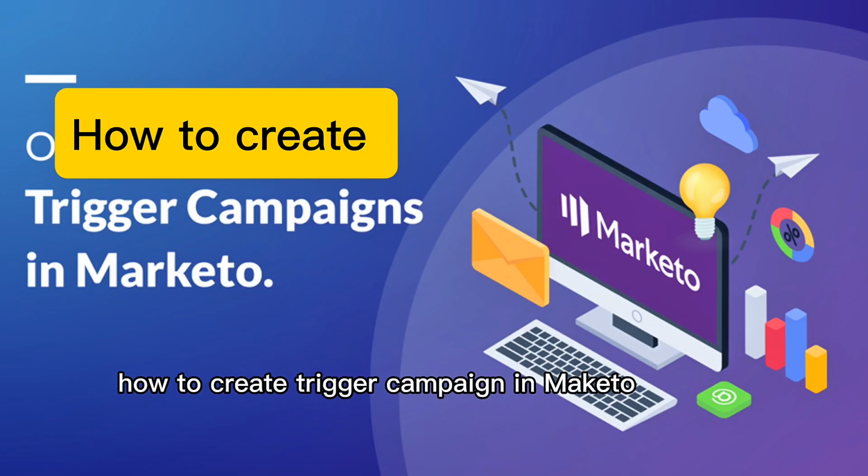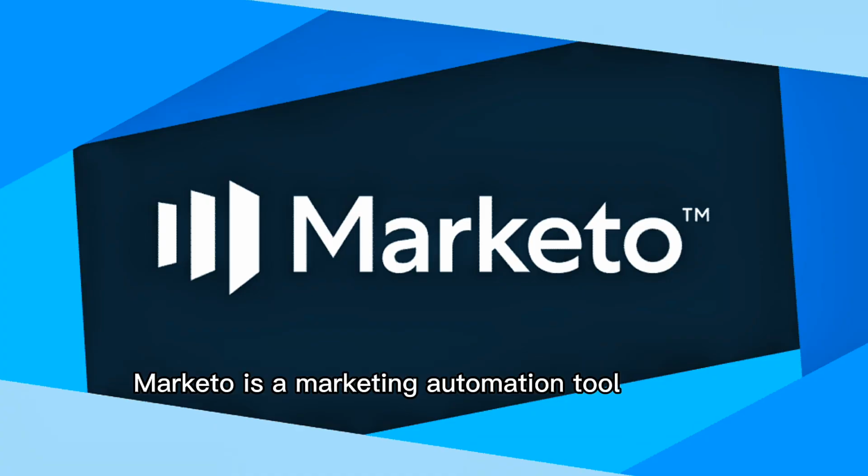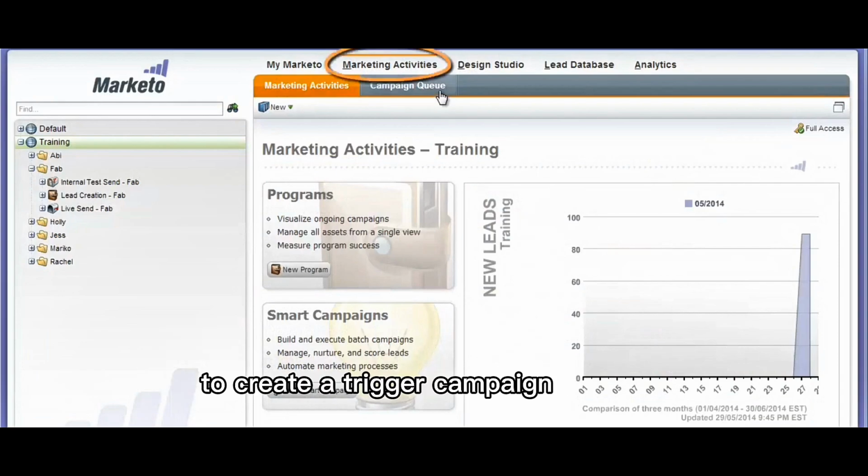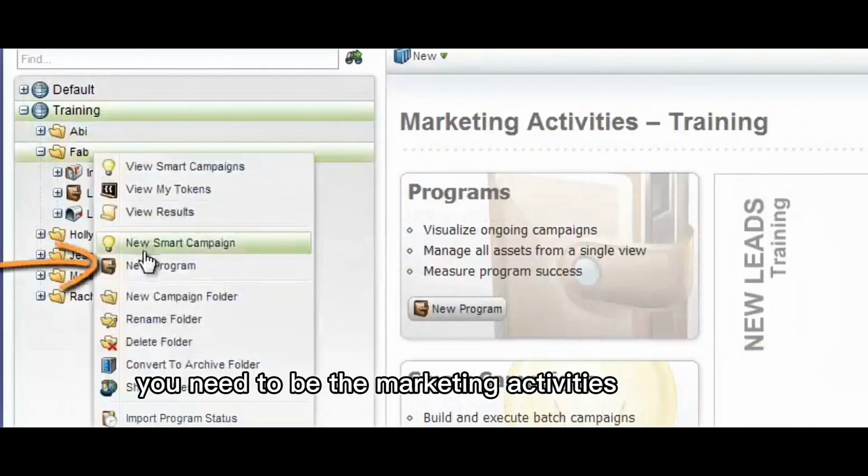How to create Trigger campaign in Marketo. Marketo is a marketing automation tool used to run and track marketing campaign. To create Trigger campaign, at first you have to log into Marketo. To create a Trigger campaign, you need to be in the marketing activities.